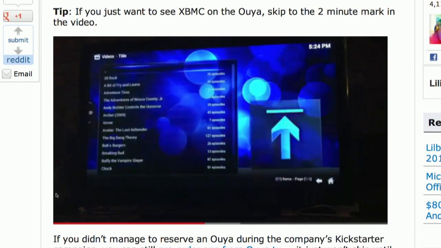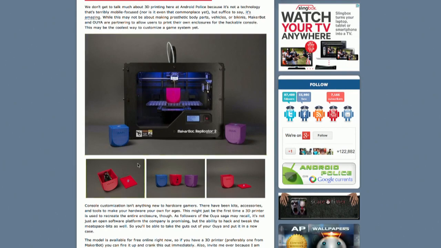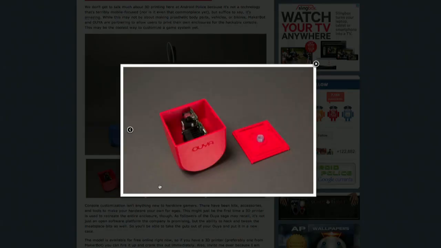So this next thing, I saw this morning. I thought it was super cool. I love this. I think this speaks to the heart of why Ouya could be really successful here, that they're totally not taking the regular approach. They're teaming up with MakerBot, the quintessential 3D printing figure in the space right now, and allowing you to 3D print your own console case for your Ouya. How cool is that? That's awesome.